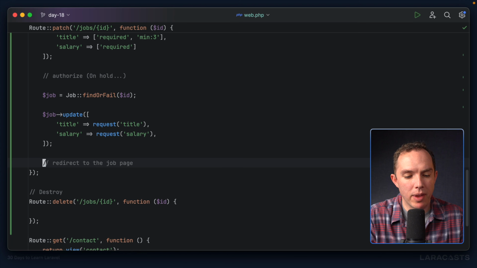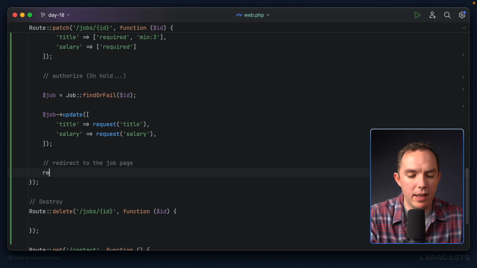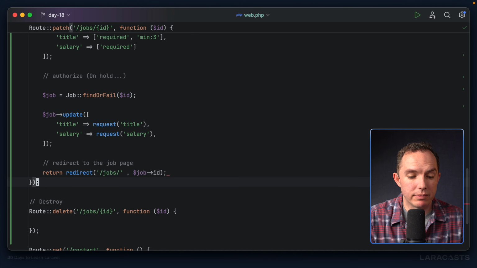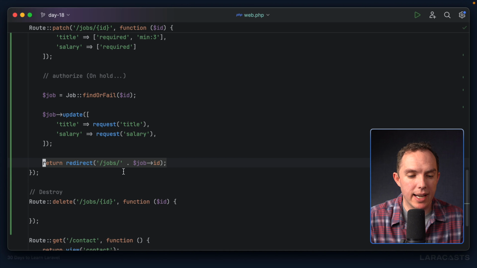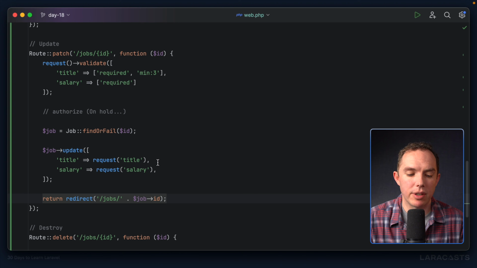Persist, we already did that. Finally, redirect to the job page. Return a redirect to jobs/job ID. And we're all done. So I can delete that entirely. And this is your update action.